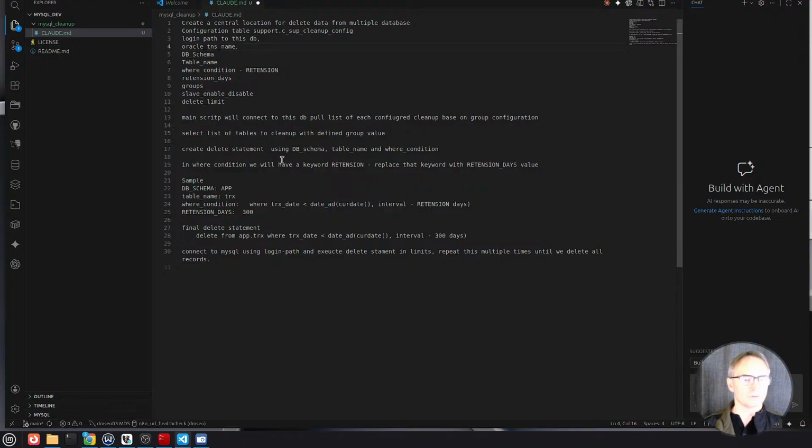The main script will be connecting to this database, pull the list of each cleanup configuration based on the group configuration, which will be passed as a parameter, select the list of tables to clean up, which will be defined by the group value, and then create the delete statement, which means it's going to create that delete from statement, make the connection to the database, and then iterate through the data until everything is deleted.